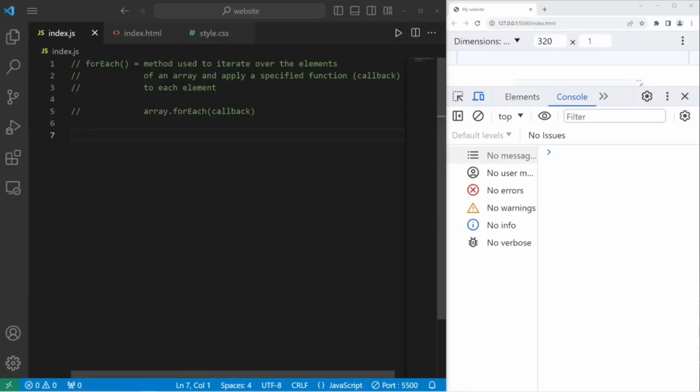Hey, it's me again. Today I'm going to explain the forEach method in JavaScript. The forEach method is used to iterate, meaning loop through, the elements of an array and apply a specified function to each element. You have an array. We can use the built-in forEach method of arrays and send each element through a callback to a function. Here's an example. I'll create an array of numbers. Let numbers equals 1 through 5.